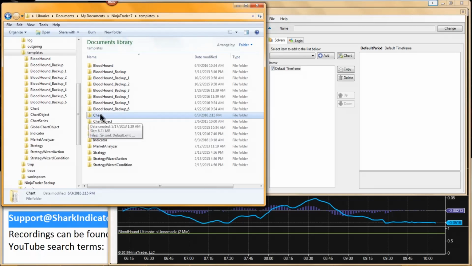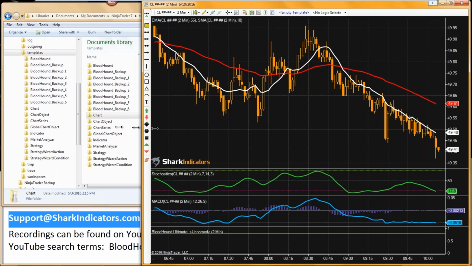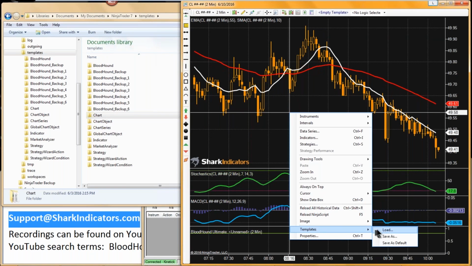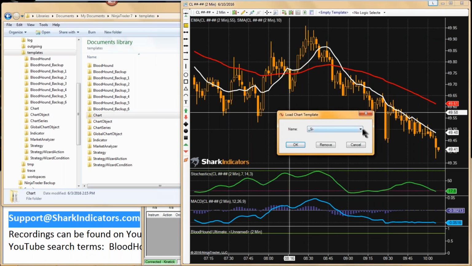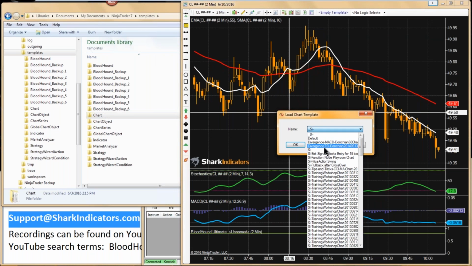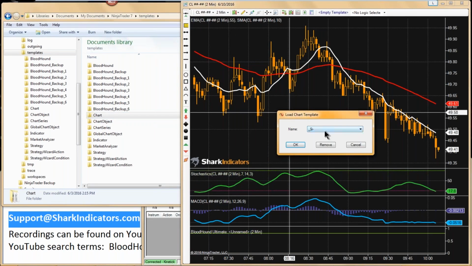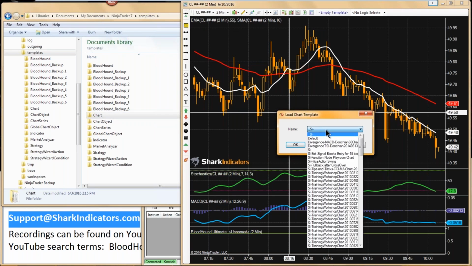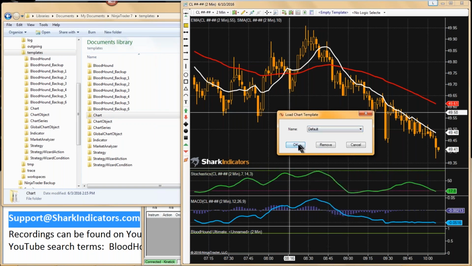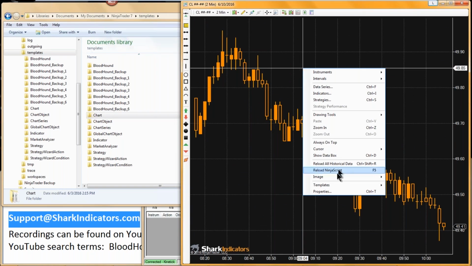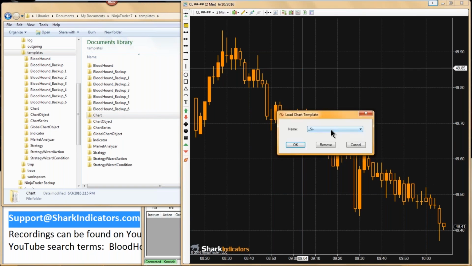What goes in the chart folder here is, when you right click and you go to templates and you load or save, this is a list of all the chart templates listed inside this chart folder. So basically, a template is kind of like a settings file. You're loading up predefined settings for your chart. That's basically what all those templates are, predefined settings.